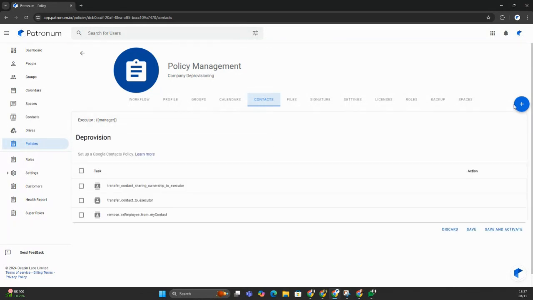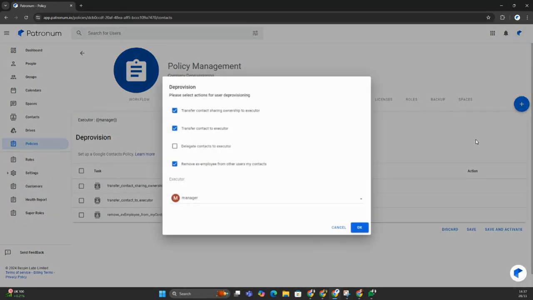From a contacts perspective, again, clicking on the smaller icon there, if you've got contact label sharing set up, we can transfer the ownership and the sharing of that to somebody else. We can also transfer those contacts themselves to the manager. We can set up contact delegation if that was something that you would prefer to do. And we can also go through the Google directory and have a look at everybody's Google contacts and remove that individual user from everybody's Google contacts.